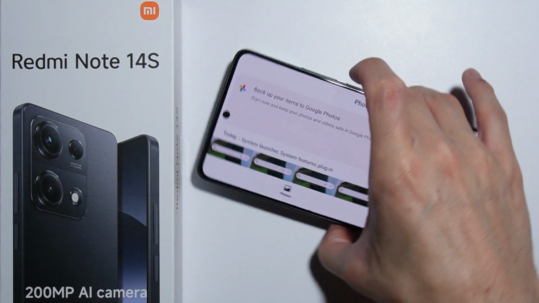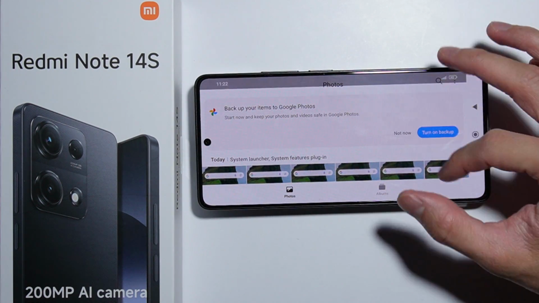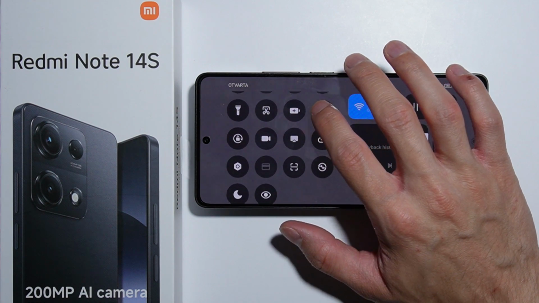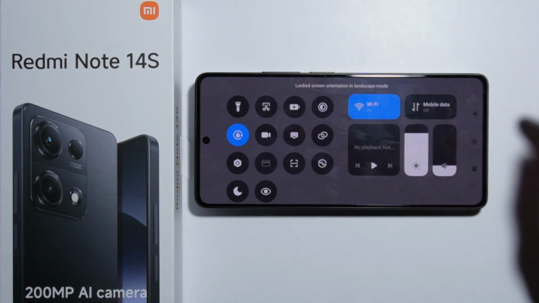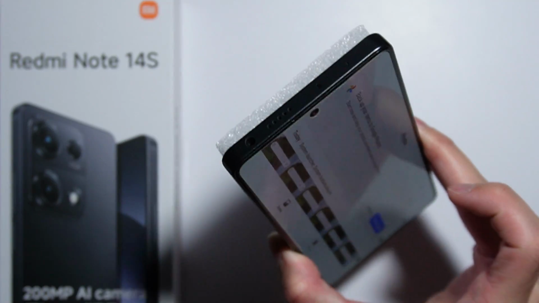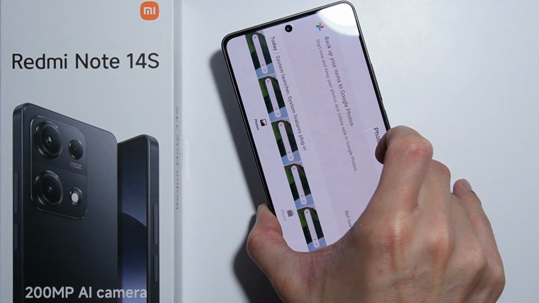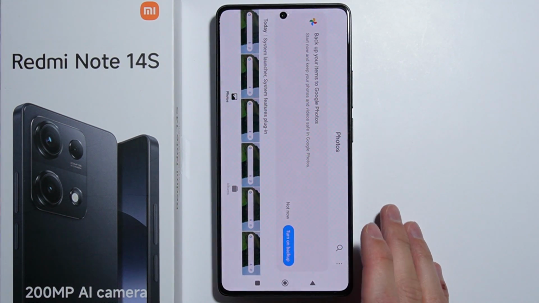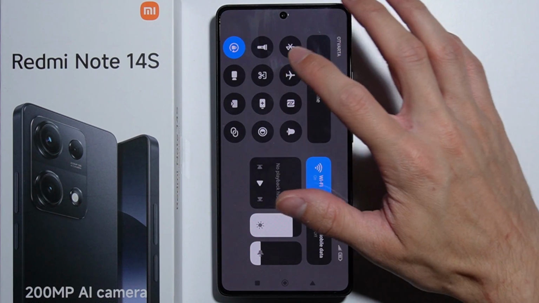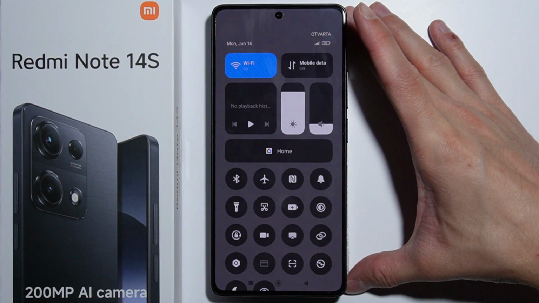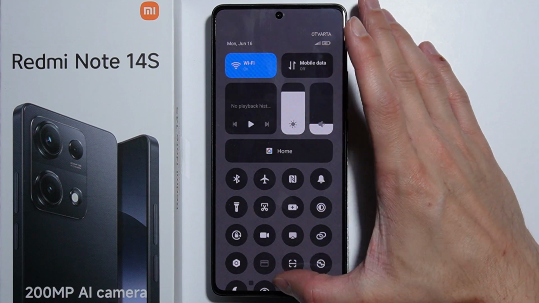Now let's quickly lock the screen orientation, or disable auto rotation, whatever you call it. Now the screen is locked, and as we put our phone in this position, it will not rotate. So as you can see, that's basically how you can turn on or off the screen auto rotation or the screen orientation on the Redmi Note 14S.